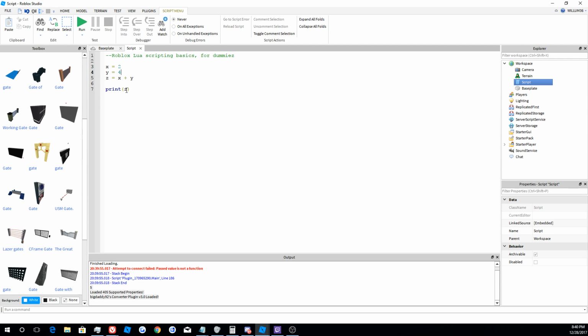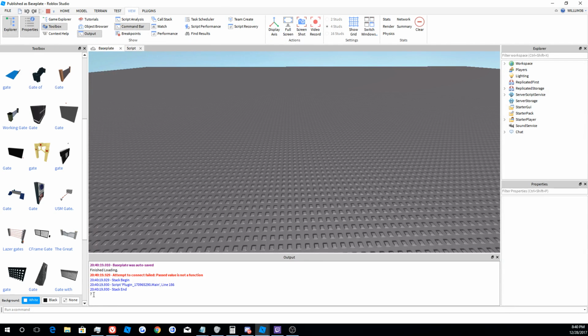We can also say print z plus 1. Well, we know z, given this, is going to equal 6. If we do print z plus 1, it should equal 7. Yeah, there we go. Equals 7 every single time.